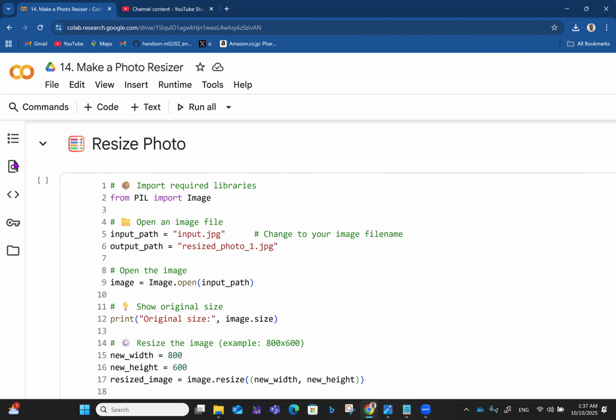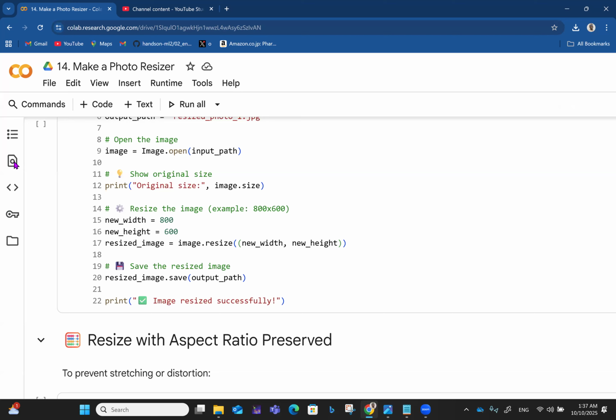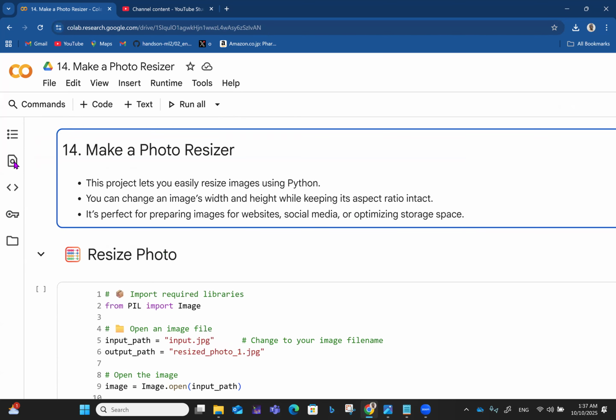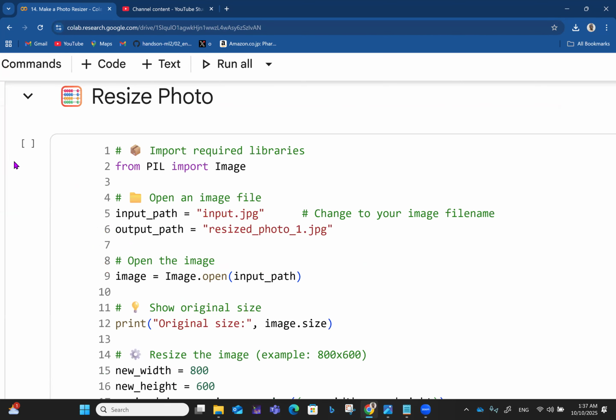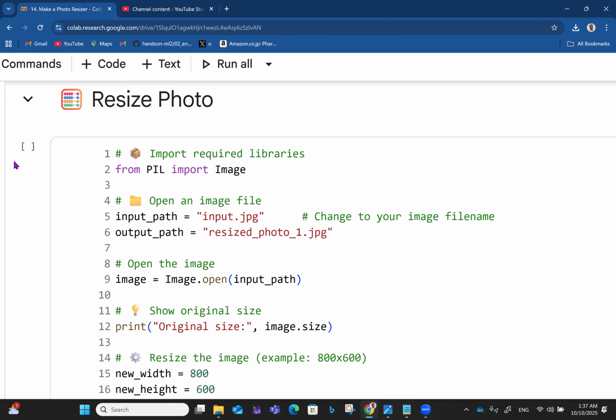So to resize a photo, we'll do it in two ways. You can do the general resizing where you import libraries like Pillow. So from PIL, you import Image. You can then open an image file. So we need the input path, input.jpg. I'm going to use that JPG file.